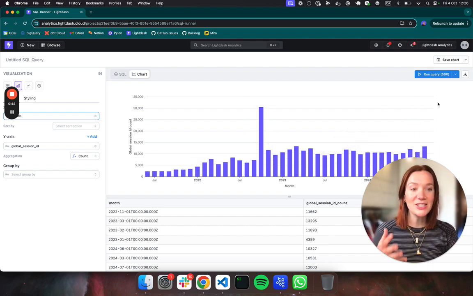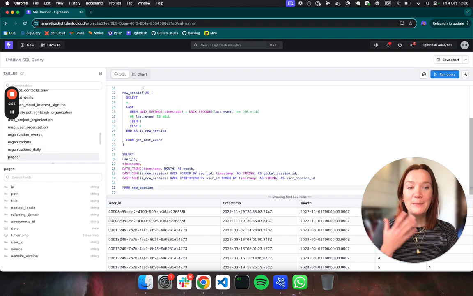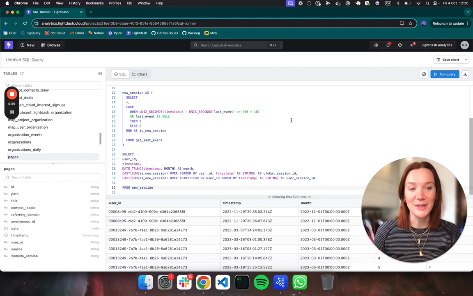And maybe this is just the chart that I needed to create on the fly and share with someone. And I can do that by saving the chart and just sharing it with them like I would any other chart in Lightdash. But in this example, I've actually built this table and I've realized that a lot of people want to reuse this to build their own queries from.